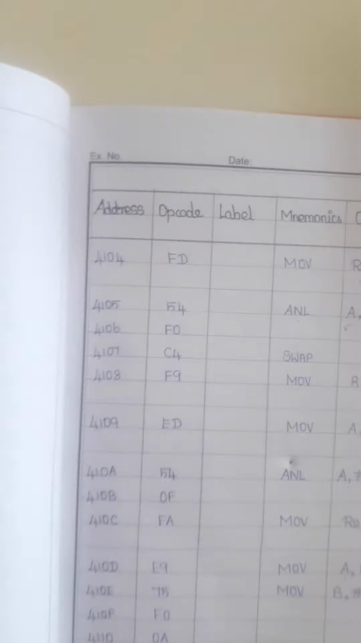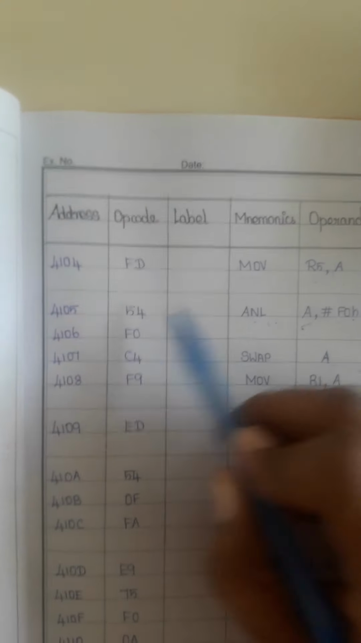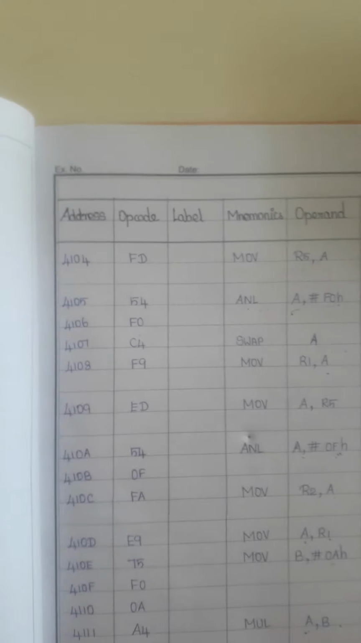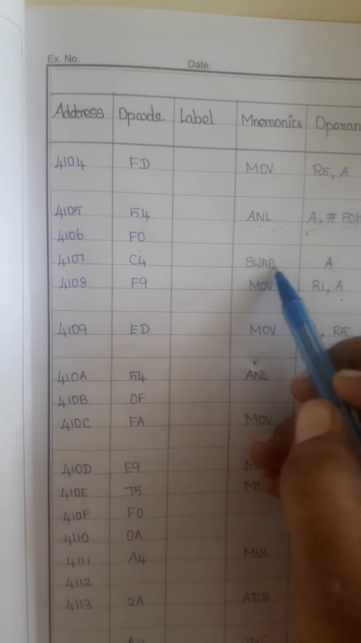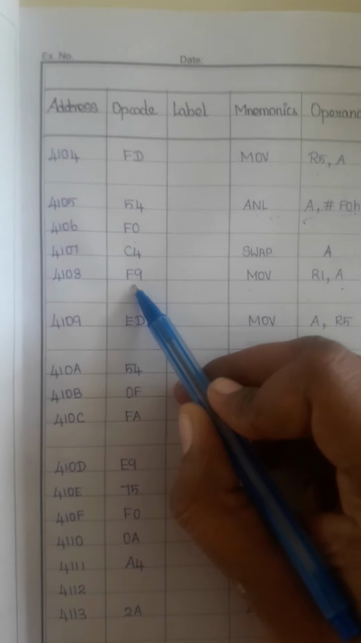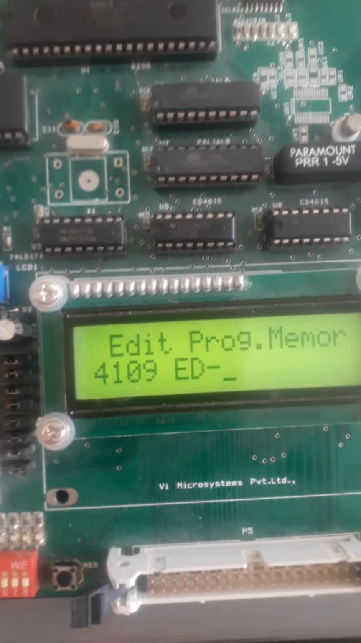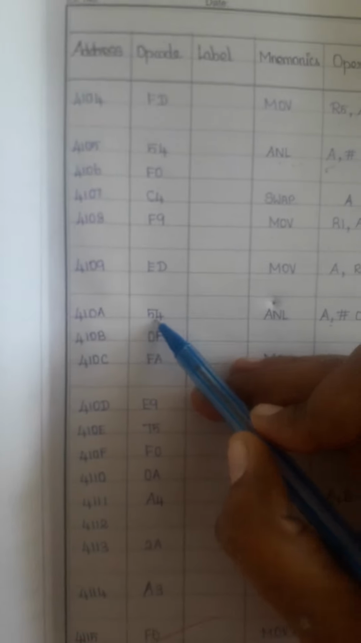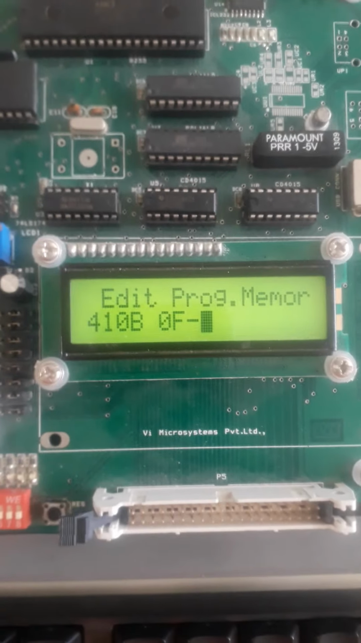And then the opcode for the ANL instruction is 54. This instruction occupies 2 address spaces, one for its opcode and another one is this data. So 54 and F0. Then 4107 contains the opcode of swap A, C4, which is already entered. And then in 4108 the opcode for move R1 comma A is F9 and move A comma R5 is ED. F9 is already entered and ED is already entered. In the next location the opcode for the ANL instruction is 54 and in the next location this immediate data will be entered. So 54 0F.